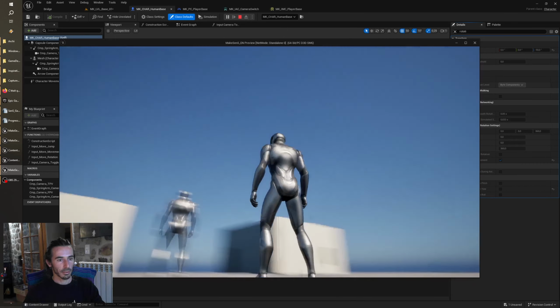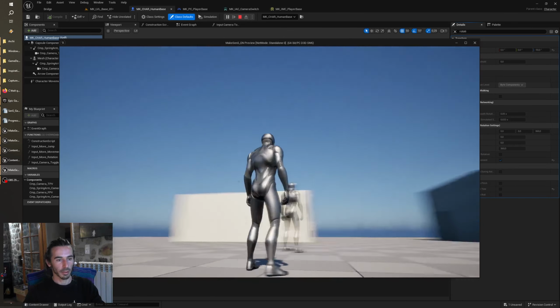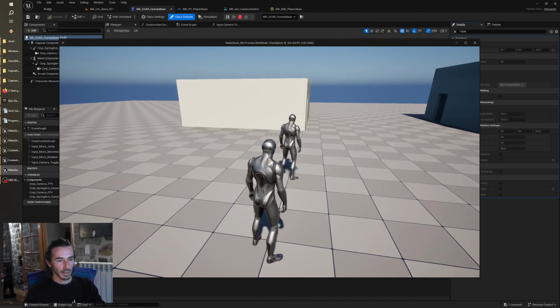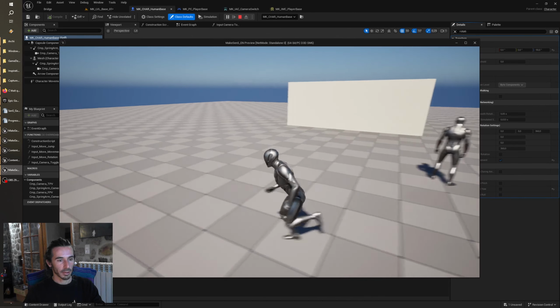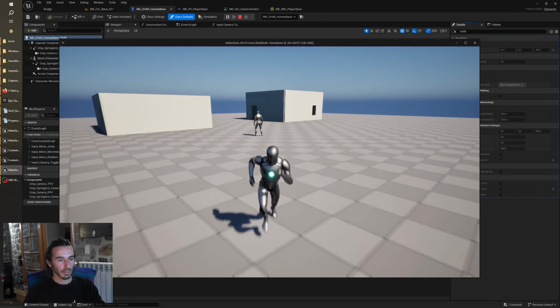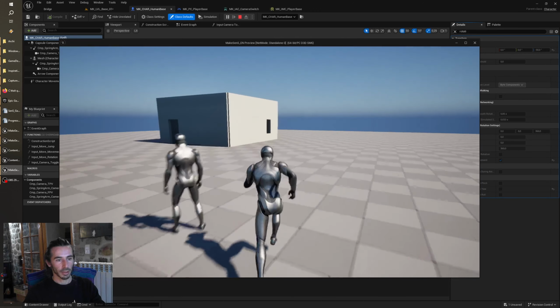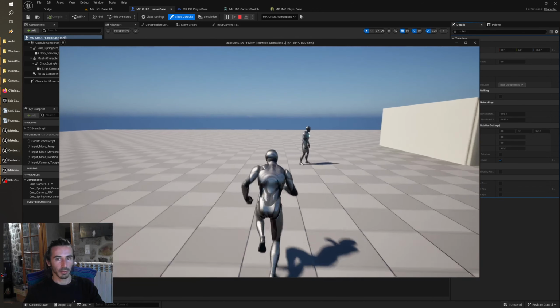So if we test now, we can control the camera independently from the player. And also if we go left, the character will turn left. And if we go backward, the character will turn backward. So this is more traditional third-person view behavior.